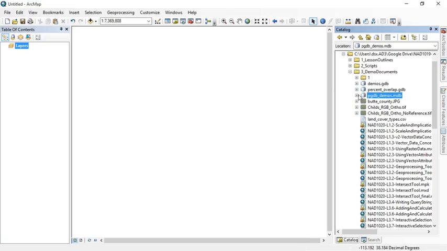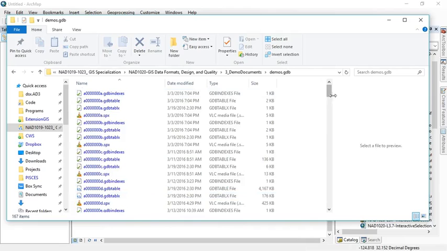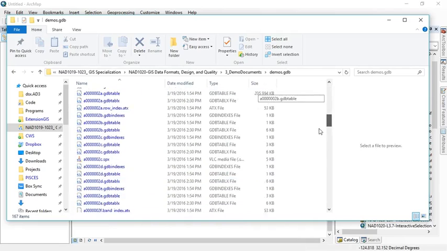But Windows does not. If I try to navigate to the same location as this geodatabase in Windows, I'll show you what I get. So here's the folder that contains it, and what I see is a demos.gdb folder. Windows sees it as a file folder over here. It doesn't see it as a geodatabase. It doesn't know what a geodatabase is. And if I click inside of it, I just see a bunch of random files.